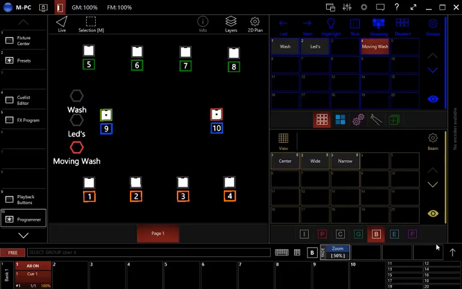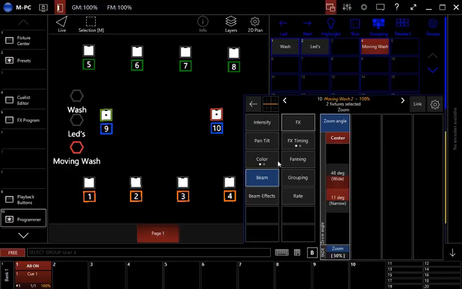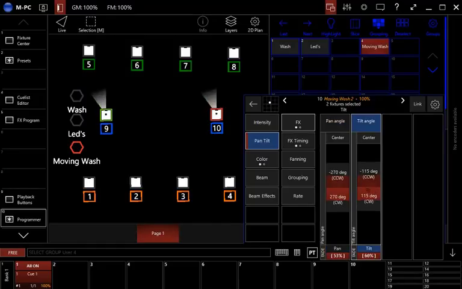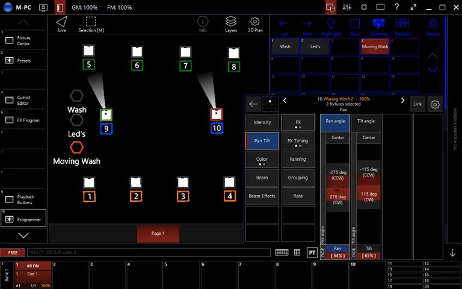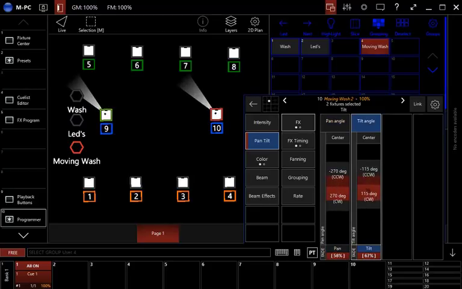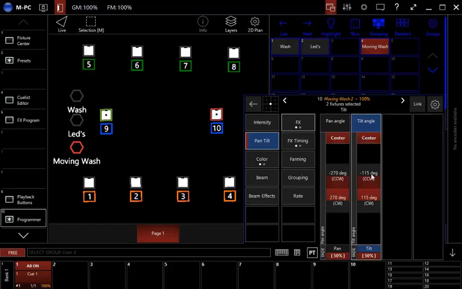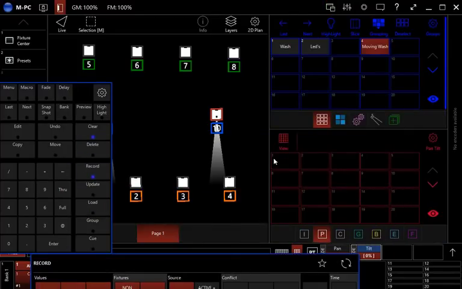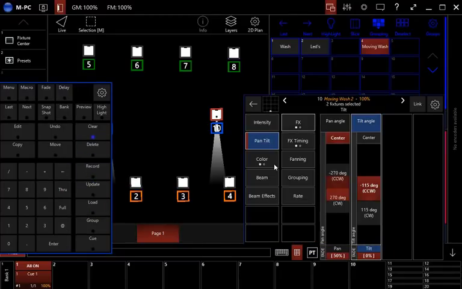Select your moving wash. Open up your programmer. Open up pan tilt. And then you can start moving around your fixtures by panning them or tilting them. So first center these out. You won't be able to see them. Then I'm going to tilt them forward. Record it as forward.